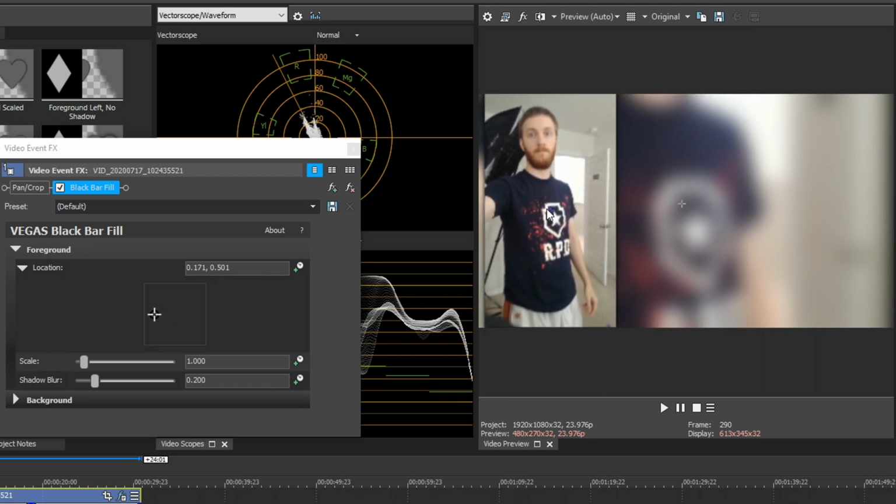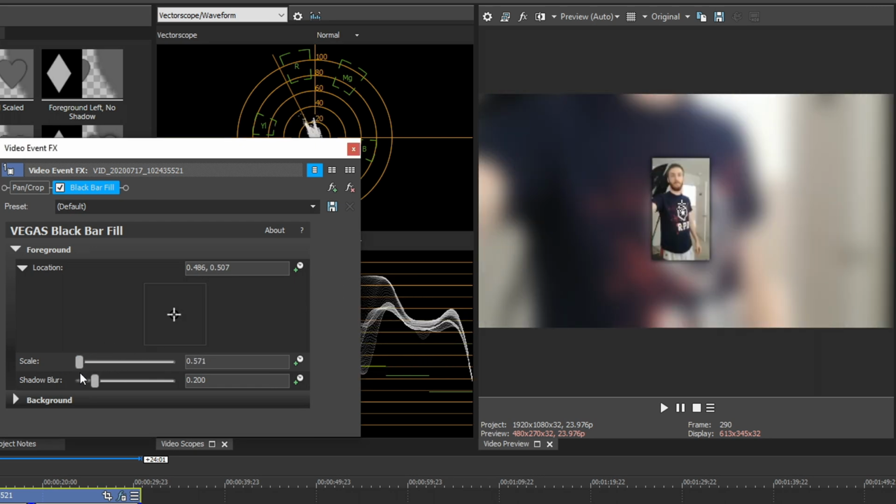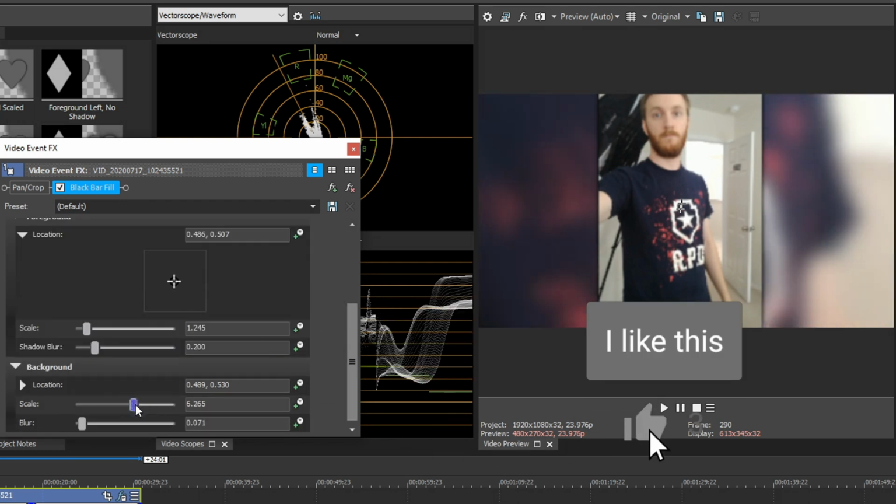So you don't have to have it in the dead center if you don't want it. You can actually move it all the way to the side if you wanted to do that instead, or, you know, however you want to do it. And then for each one, we can adjust the scale. Same goes for the background. We can adjust the scale of that one and the position right here.